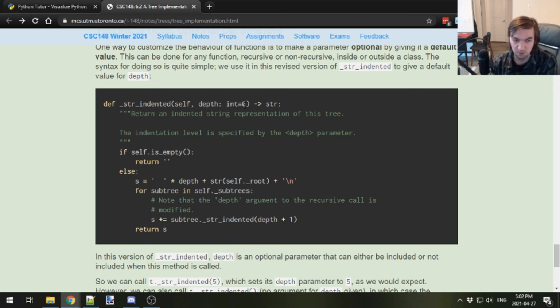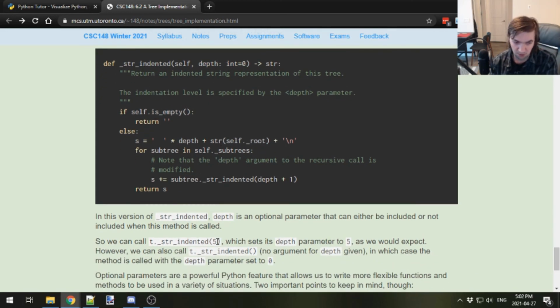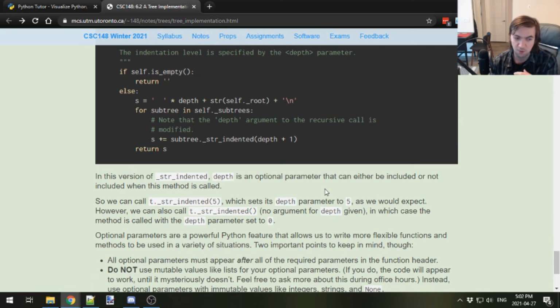If you don't call it with a number, the depth won't be set to anything. If you call it with the number 5, then depth will be 5. And when you call it without anything, the depth will be 0 because that's what we want it to be initially. Optional parameters are really powerful for Python. They help you write more flexible functions. They help you use methods in all kinds of situations, but there's two important things to keep in mind.